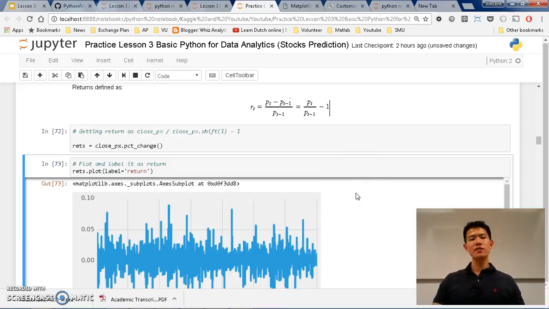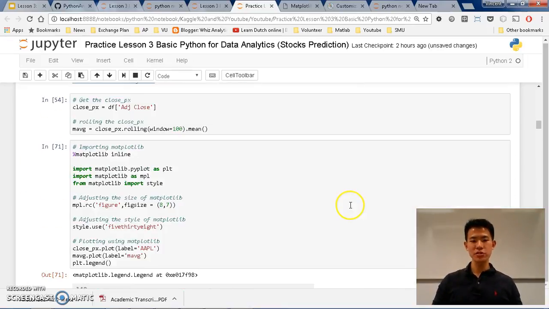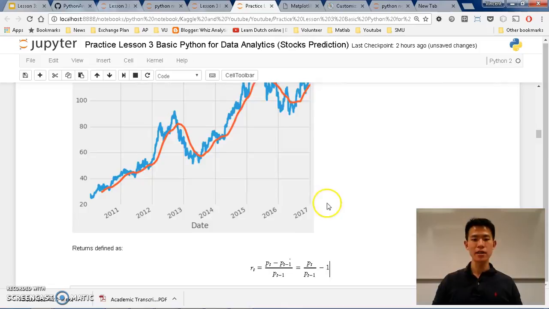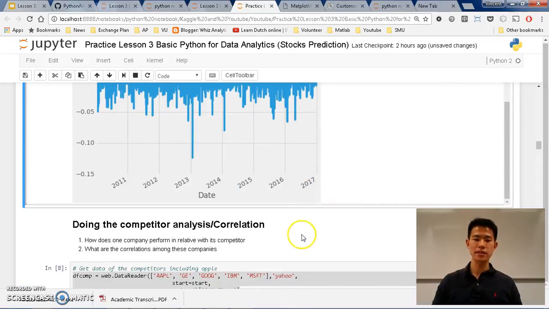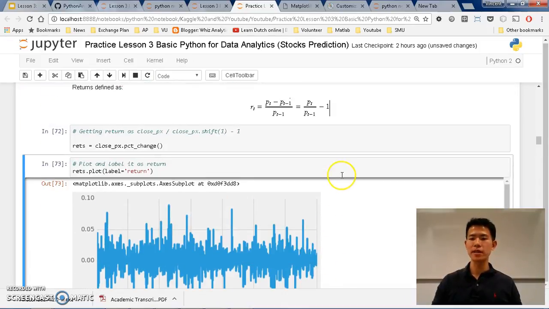With that, I'd like to end my lessons for the exploration part of this tutorial. And next, we are going to do competitor analysis, or the correlation-based exploration analysis.